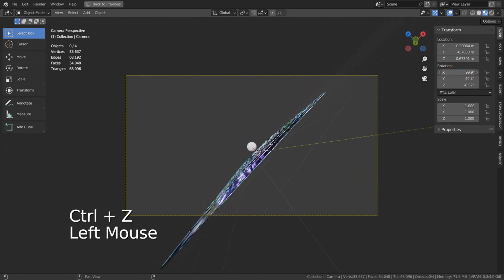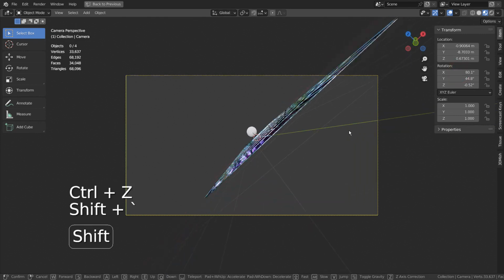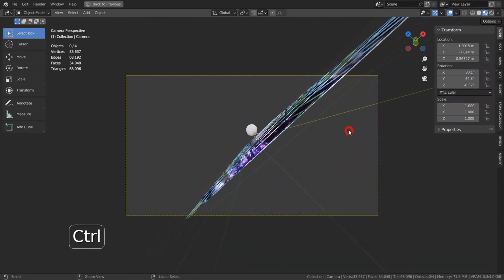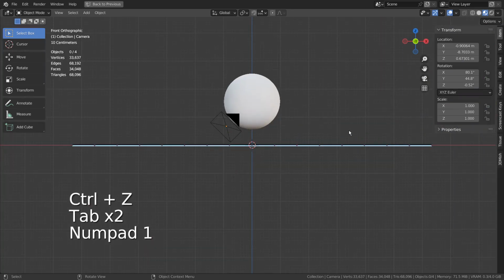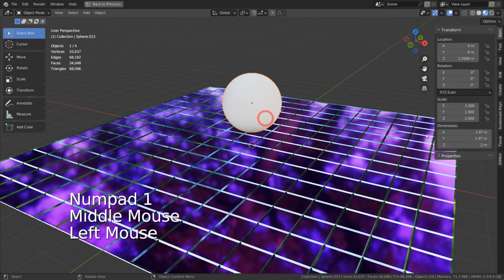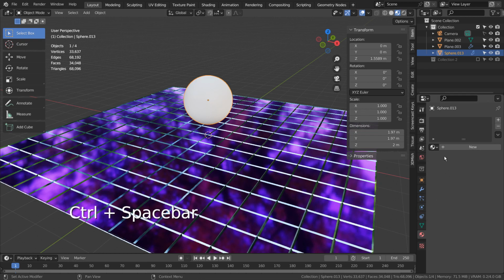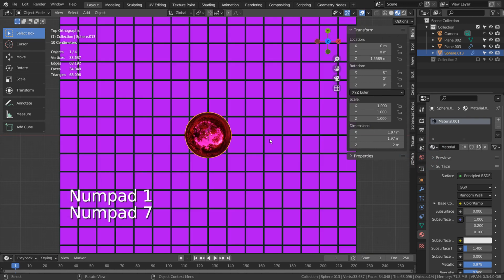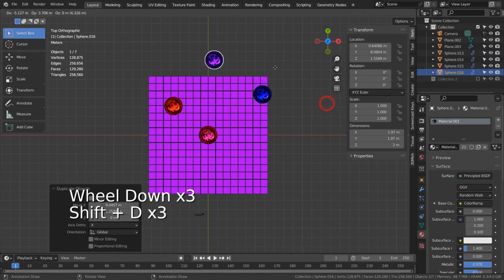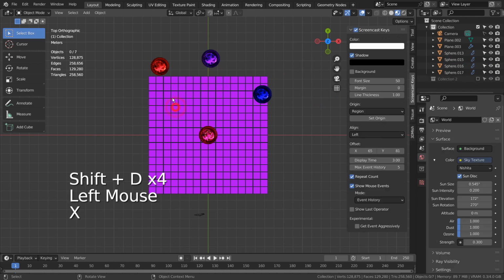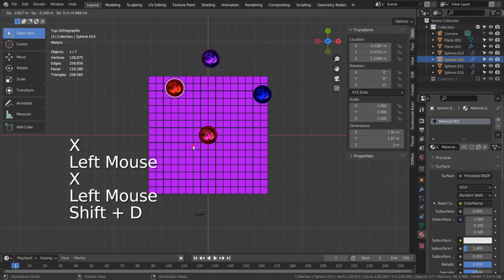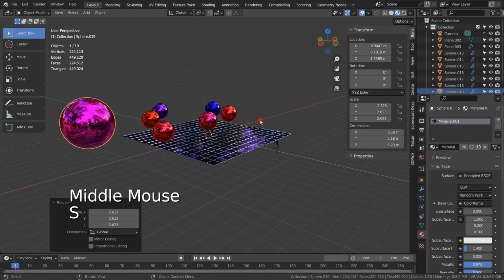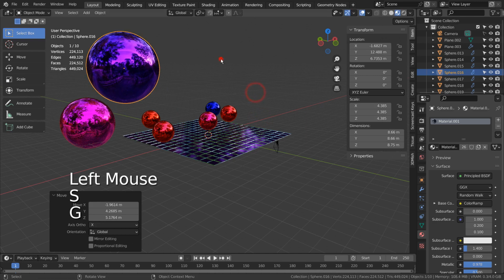Ctrl, Alt, and numpad 0 to go into the render view, and Shift, right-click to navigate inside the view by using the WASD keys. Duplicating a selected mesh with Shift D will generate a new random material for the duplicated mesh.